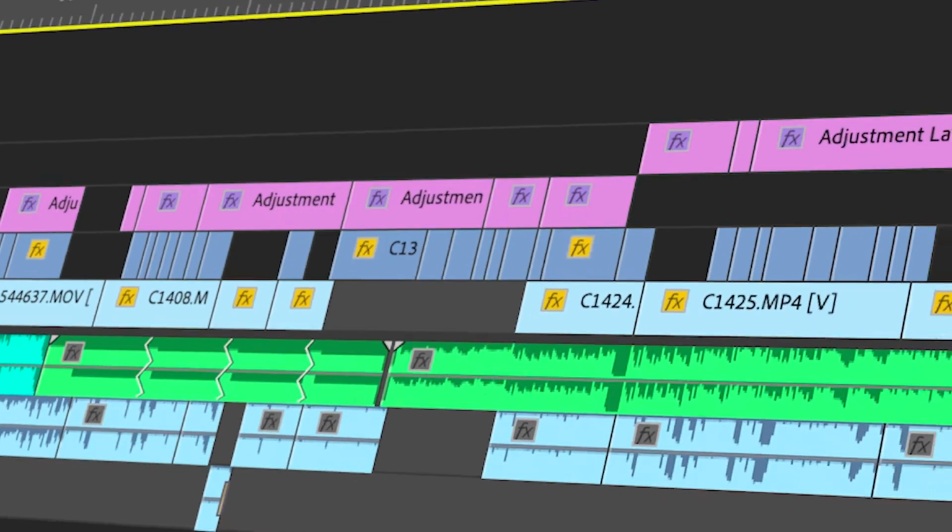Did you know you can do basic 3D camera movements all within Premiere Pro? Transform your visuals and captivate your audience with simple yet powerful 3D effects.